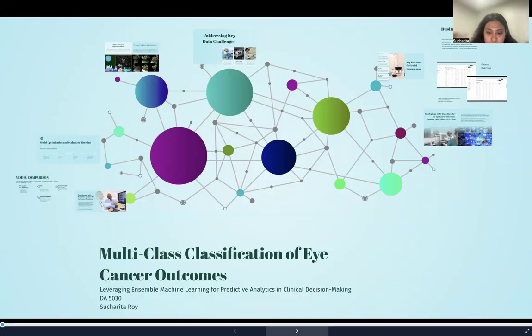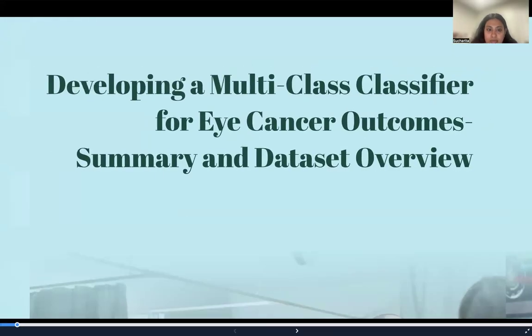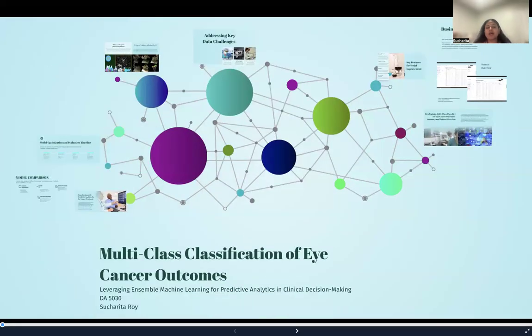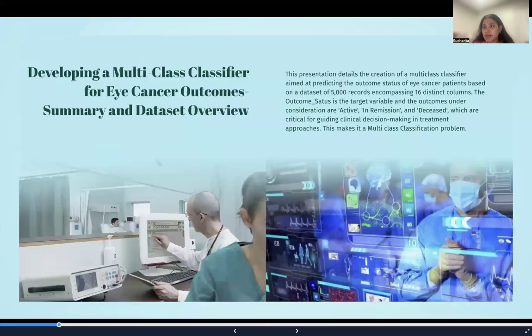I've worked on this project on creating a multi-class classifier to detect eye cancer for patients. I've chosen a data set from Kaggle, which has about 5,000 patient records, and it encompasses 16 columns. And so the goal over here is to help clinicians and guide them in the decision-making processes.